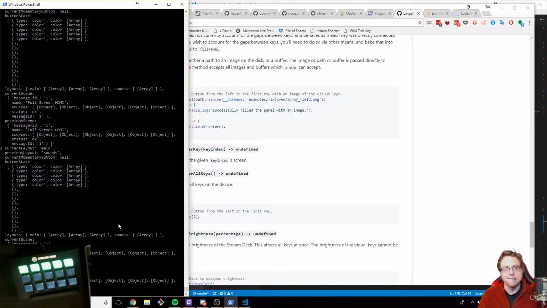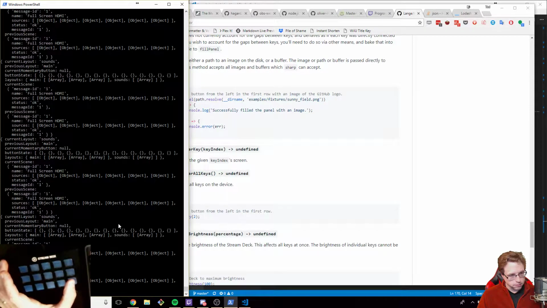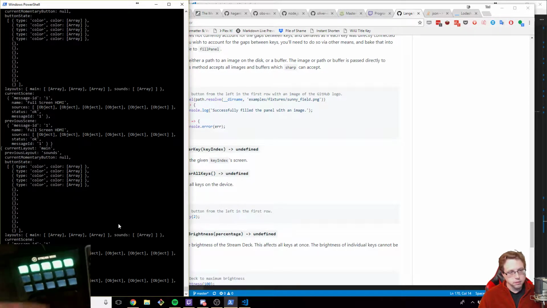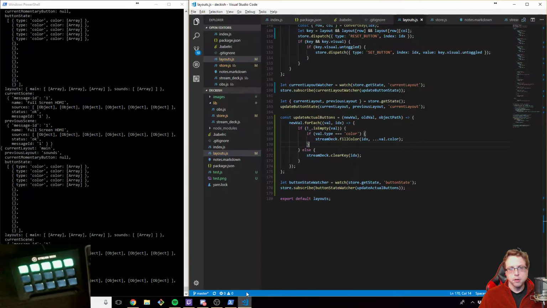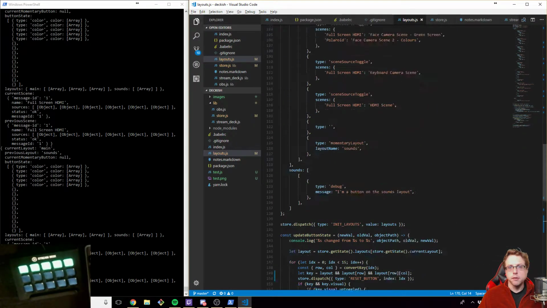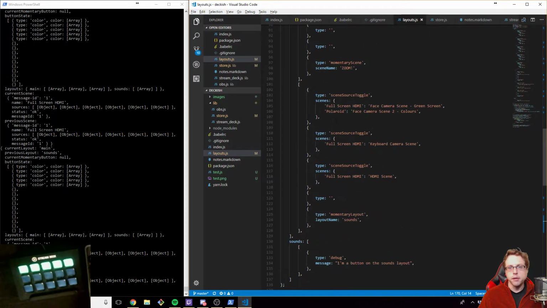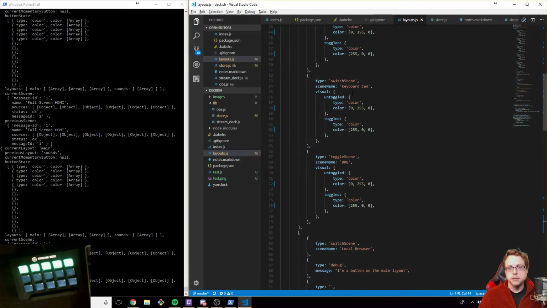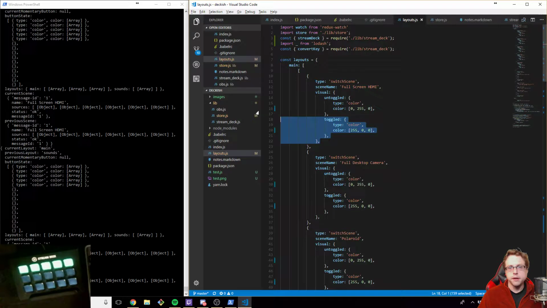Huh. I mean, functionally it's working, right? It's clearing them out. Putting them back. Let me just, for giggles, throw a color on the button on the other layout, just to see what it does. And I'll just make it blue or something.